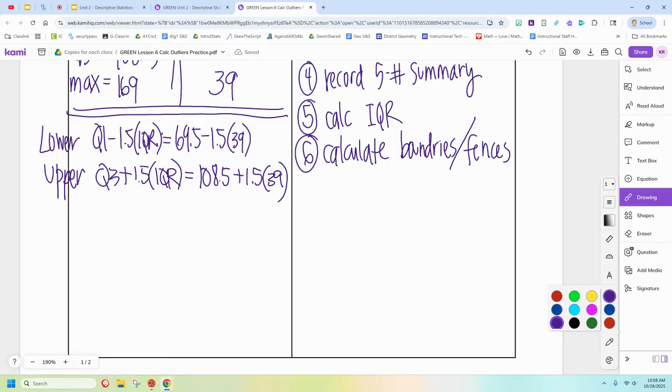All right, so our boundaries are, did you guys get 11? Or am I just going too fast right now? Are you lost? Do you want me to pause? Are you sure? Okay. So the lower boundary is 11, and then the upper boundary is 167.